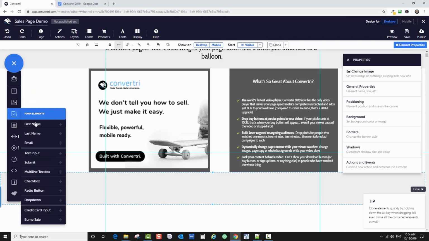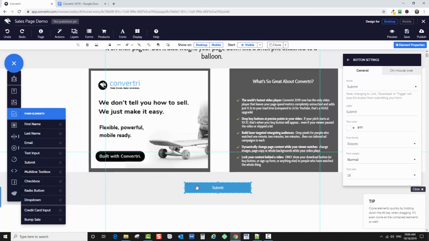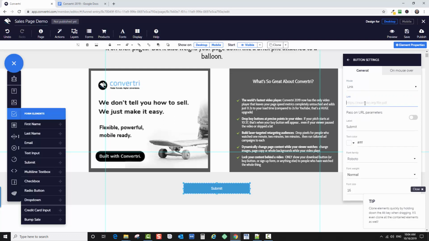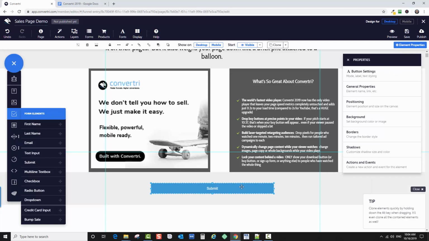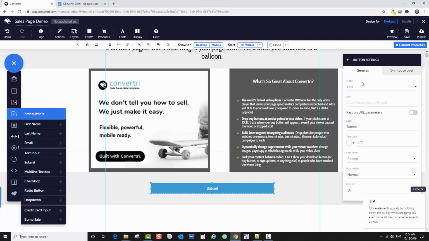But what I'm going to actually use is, in the form element section, a button. I'm going to use a submit button, although we're going to change the properties from submit to just a link. And here's where I will put my affiliate link. You simply paste the link in there, center it, and I'm going to change the label.